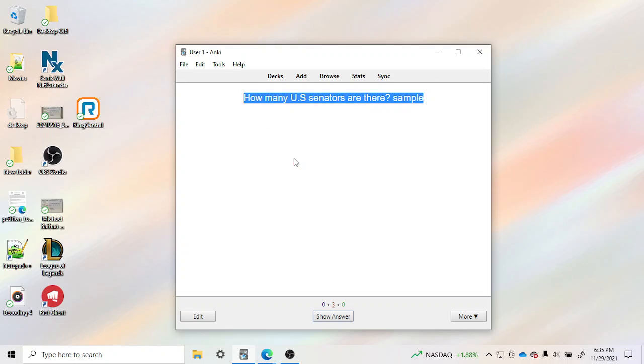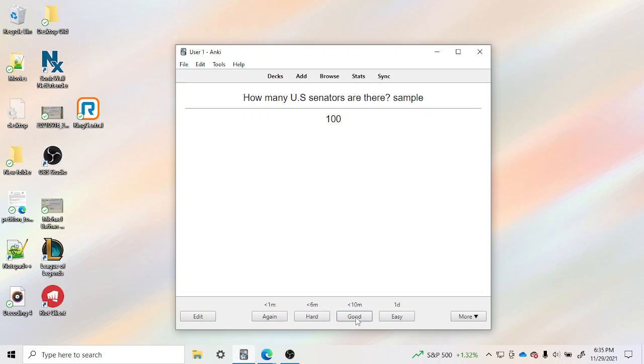How many US senators are there? We went through this a while ago. Answer is 100. But let's say I wasn't very confident in that. No, let's say I'm very confident that it's 100 now. Show answer, and then let's say easy because I was very confident that the answer was 100.